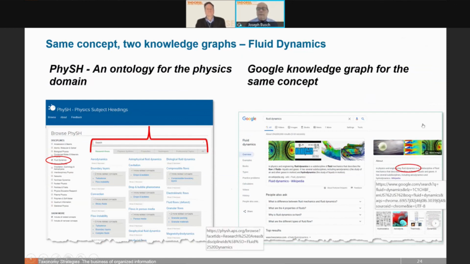So on the right side, we have what Google calls a knowledge graph, or the Google knowledge graph. And we're looking at a concept called fluid dynamics. And what you see on Google, if you search for fluid dynamics, is a collection of information that's automatically assembled by Google, because they have been tracking these instances and making these relationships, and they know that the relationships resolve to this concept called fluid dynamics.